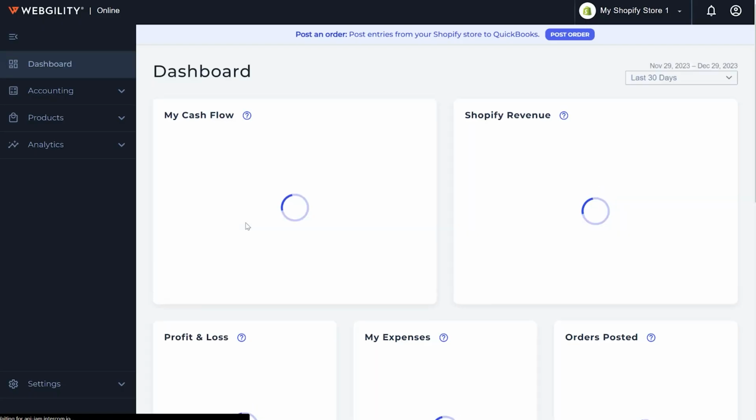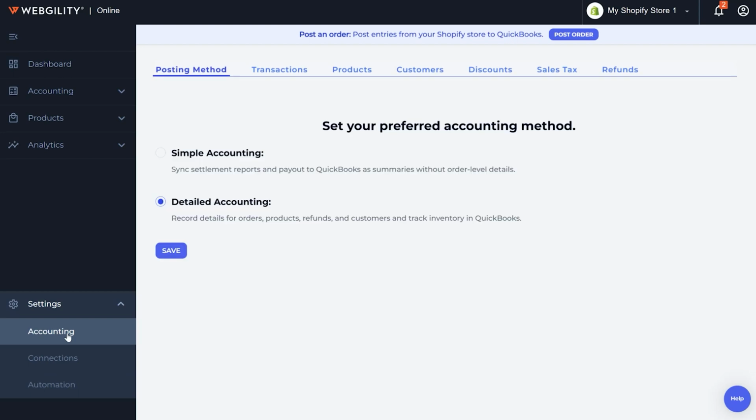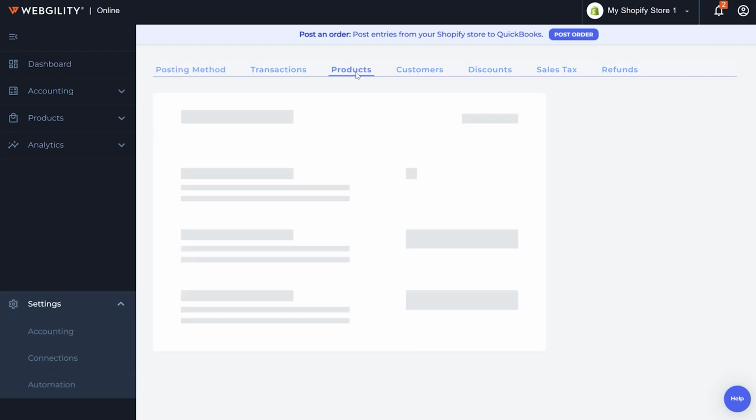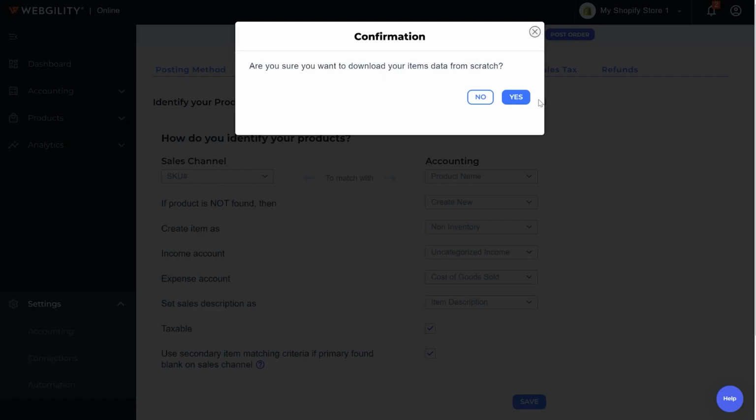If you're expecting products to be synced one way or the other and aren't seeing changes reflected, it's a good idea to make sure Webgility has those items downloaded. Head to the Product Settings option by clicking Settings, Accounting, and then Products at the top. From here, you'll see a drop-down at the top allowing you to download from scratch. This ensures we're pulling all data from QuickBooks and not just the latest updates. Hit refresh after selecting this option.